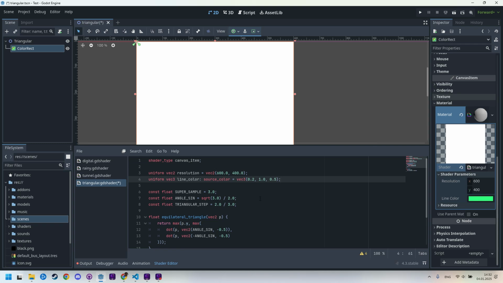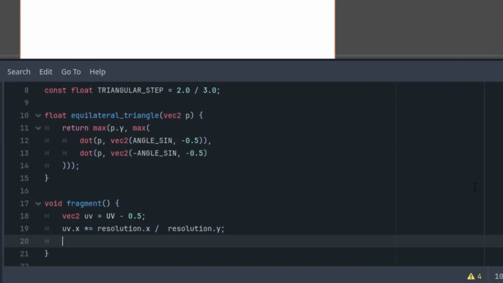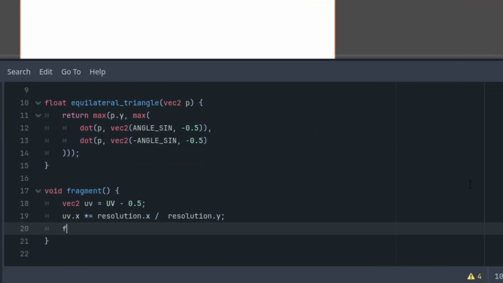Very well, and now we'll finally improve the fragment function. First, I will write the code, then I will explain it. Okay, let's scroll down to the fragment function and write these lines. We need some result which will act as an accumulator, and at the end we will use it for the final color. And now the super sampling.